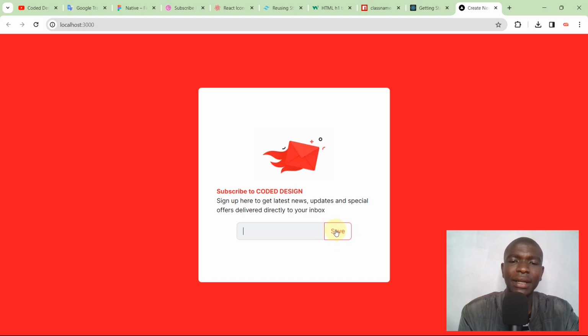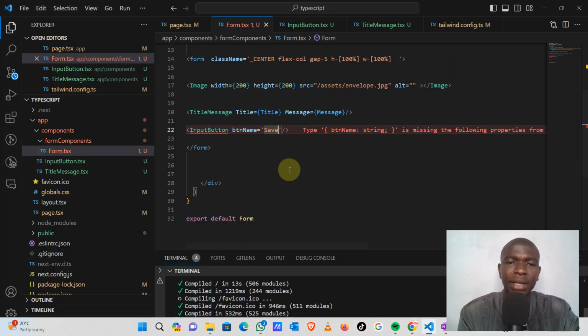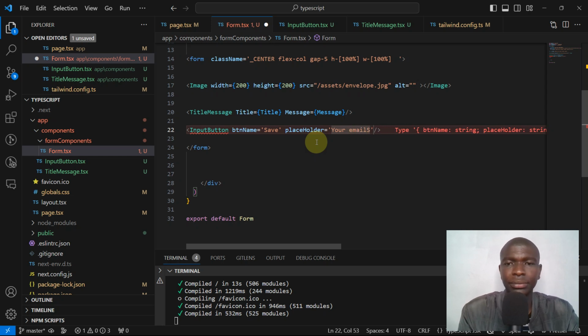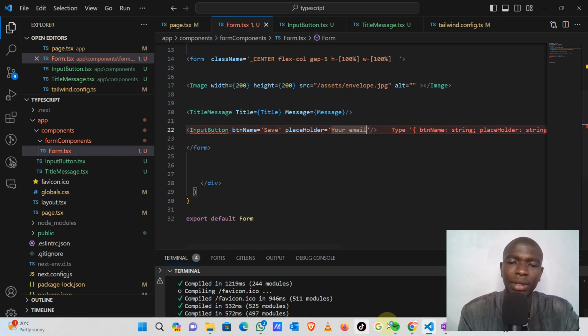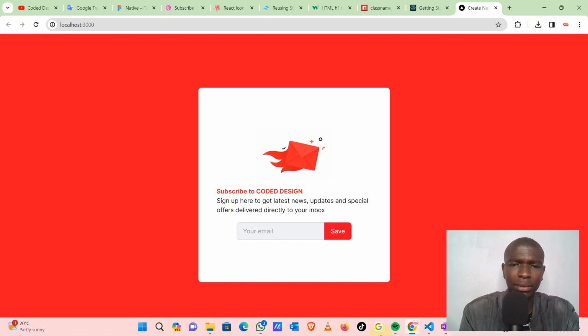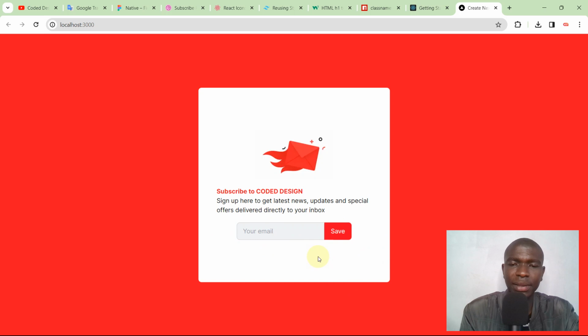So it will take the space according to this. In our case, it's going to be subscribe. And then let's put the placeholder. What was the placeholder? Your email. As you can see guys, now this component is reusable. And what else? I think the other things are the things that we are busy with. I think that's all.